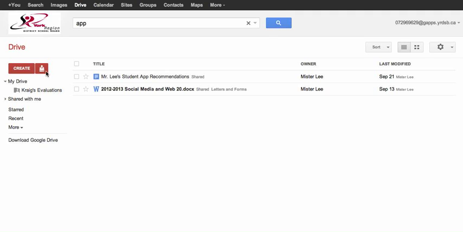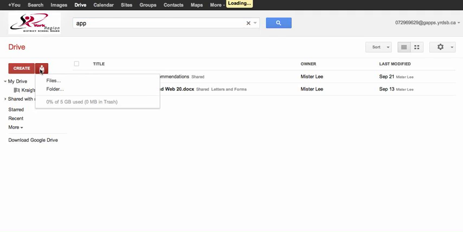So let's say you have a Word document or a PowerPoint or anything, or even a file. So let's say you had an MP3 that you wanted to share with a friend. Okay, you would just click upload. Okay, and then you'll click files or folders. Pretty simple. Then it will be in your Google Drive.